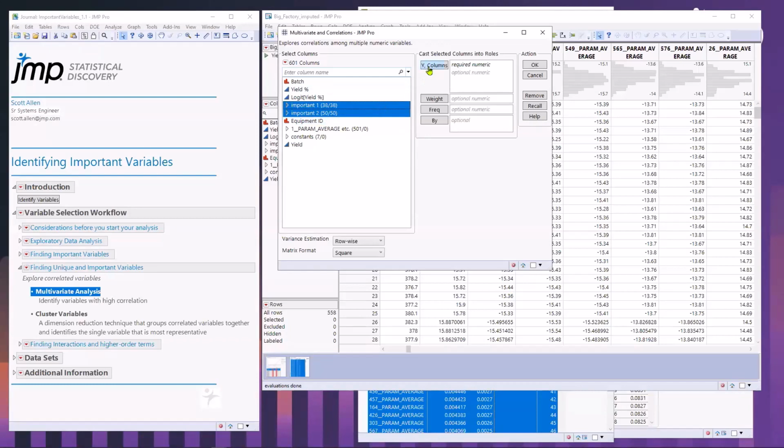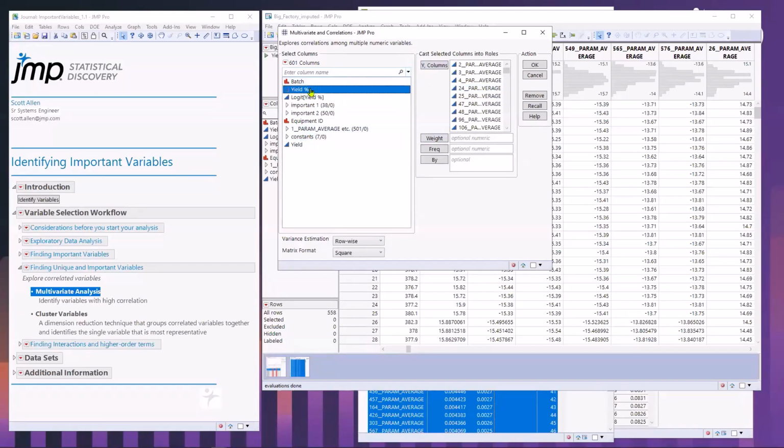So I want to cast those as Y columns, and I am going to get an error because multivariate only allows numeric variables. So I think I have one categorical in there, and we'll just say, okay, it's just going to ignore it. And you notice that these are all being cast as Y, so I'm not putting in my yield variable because I'm not trying to relate these variables to my yield. I'm just looking between all these variables at what the correlation structure looks like. So with those all cast in there, I click OK.